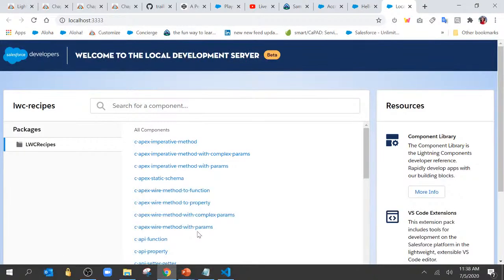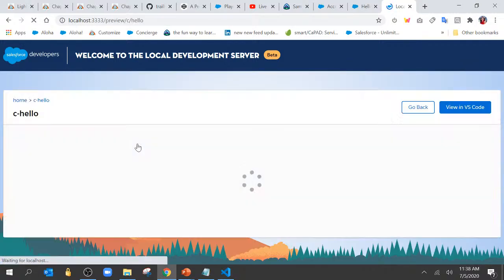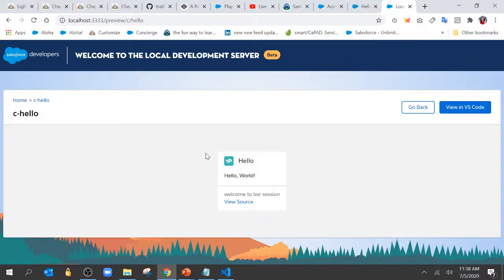Now the advantage is that you can do it very quickly rather than pushing it and waiting for so long. For example, these are all the components available. You can go to your favorite one that you want to choose. For us, it is hello. So if I go here, you are able to see it.